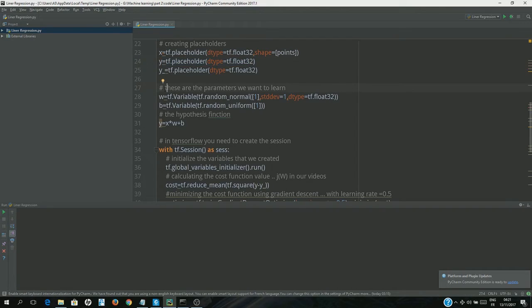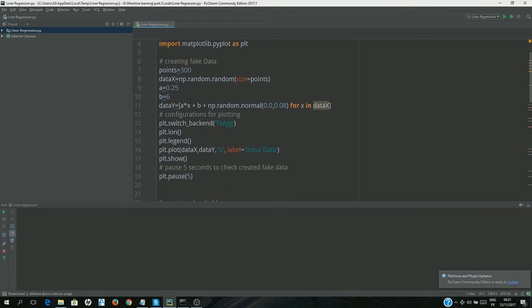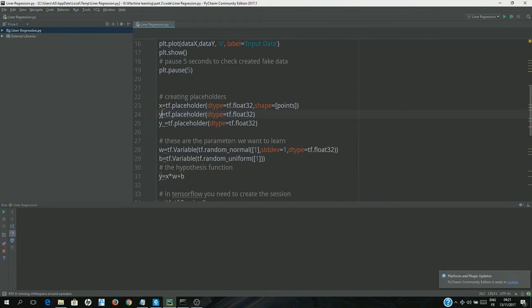Then we have to create the variables, which you remember as w0 and w1, or w and b. We already studied them in our videos. And you remember this is supposed to be a function. The hypothesis function we told you about? We are going to use just a simple linear hypothesis function, so x multiplied by w plus b, and this is going to be our y that I told you about here in the placeholders.